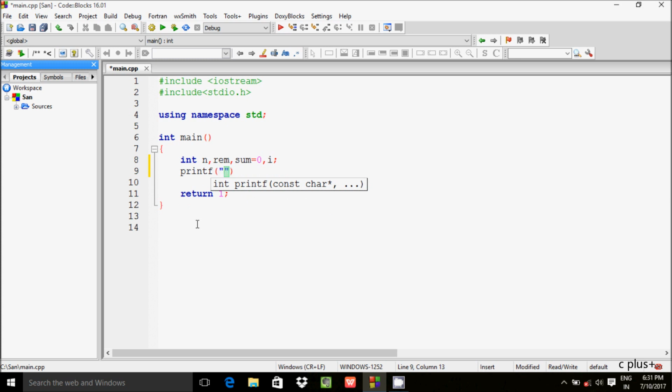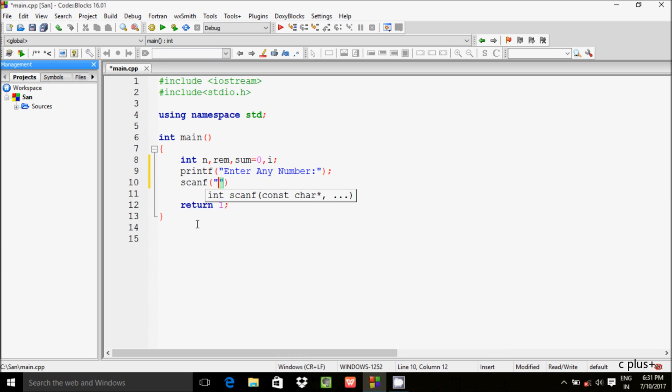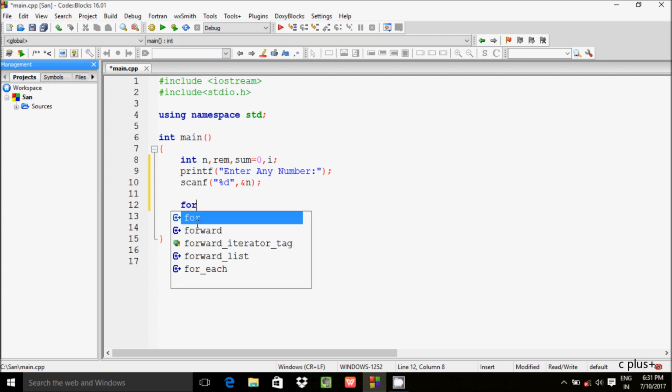Inside the double quotes I'm going to print the message "Enter any number". And hereafter write a scanf function. Whatever I enter is received by n, so we have to write ampersand n. Now next, let's write a for loop.